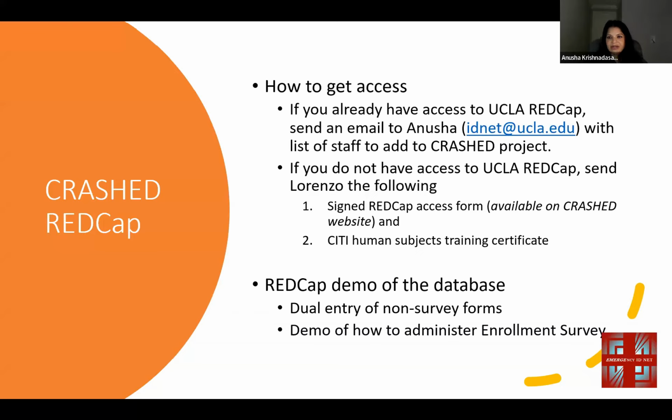I think I already sent an email about this earlier this week. If you already have access to REDCap for other IDNet projects, just send me a list of the staff that already has access, and it's very simple to add you to the project. If you don't, then complete the REDCap access form, which is on the website, and send your latest human subjects training certificates, and then we'll get you added next week as well.